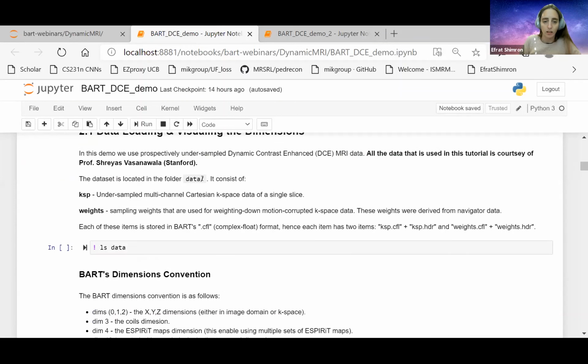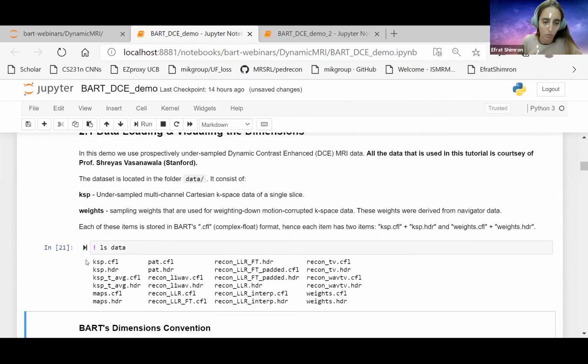Okay, so we have prepared some data for you for this tutorial. The data is located in the data folder. We can have a look at it. And here you will see many files because I already ran this reconstruction. When you run it in your Jupyter notebook, you will see in the beginning just the case-based files and the maps files. And as we said before, we have this pair of files, the .cfl and the .hdr files.